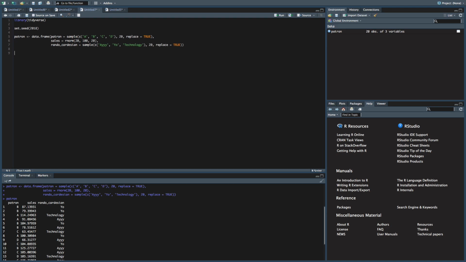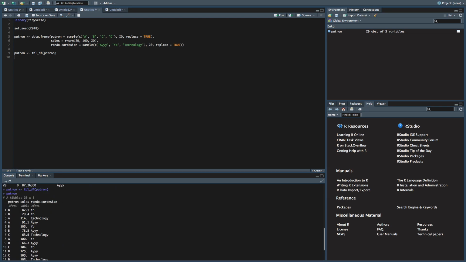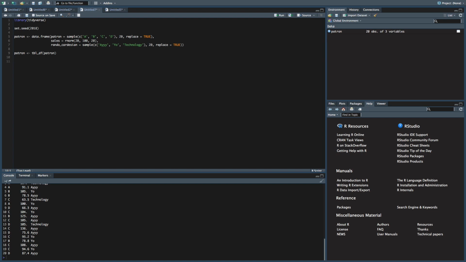Okay, the next thing we're going to want to do is make this a tibble, which is what dplyr uses to do their data manipulation, and really it's just the best thing of all time, a tibble is. So we'll say patron, and then we'll say tibble df patron. So this is going to take our data frame object and turn it into a tibble. And it really doesn't look all that different, but it has a lot of really nice properties, and I use it all the time. Okay, and so now we're going to want to arrange these multiple columns.